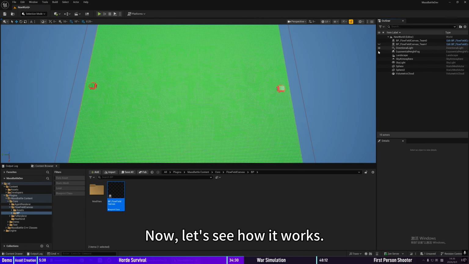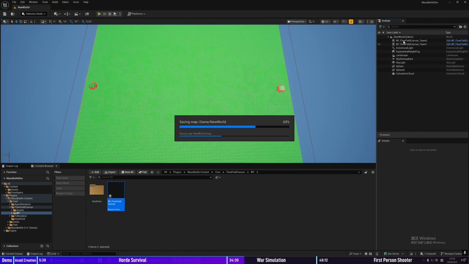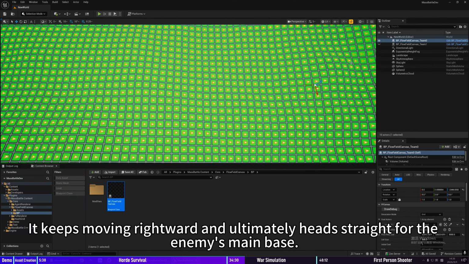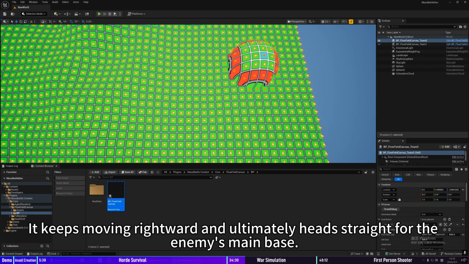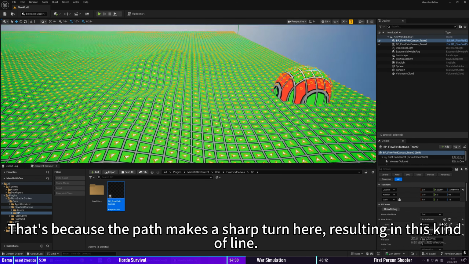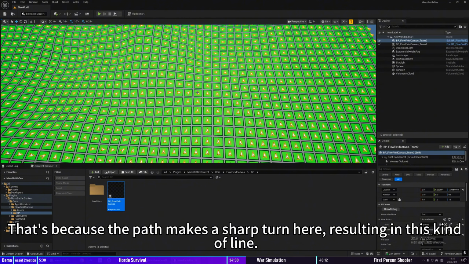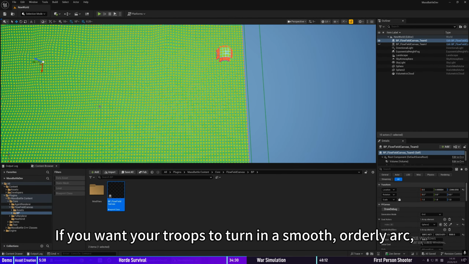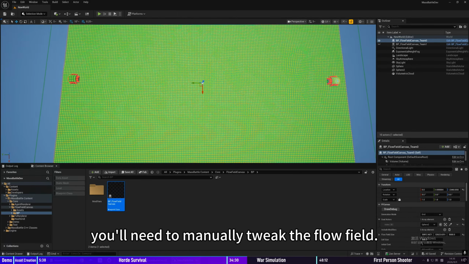Now let's see how it works. Take Team 0's flow field, for instance. It keeps moving rightward and ultimately heads straight for the enemy's main base. You might notice some unnatural looking spots here. That's because the path makes a sharp turn here, resulting in this kind of line. It might look a bit off. If you want your troops to turn in a smooth, orderly arc, you'll need to manually tweak the flow field.